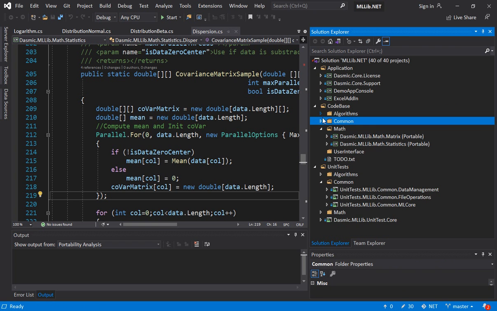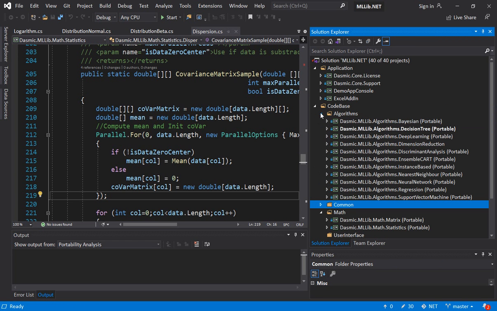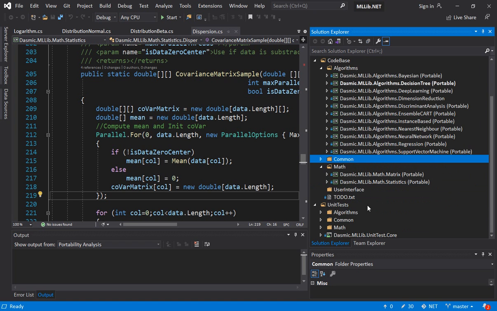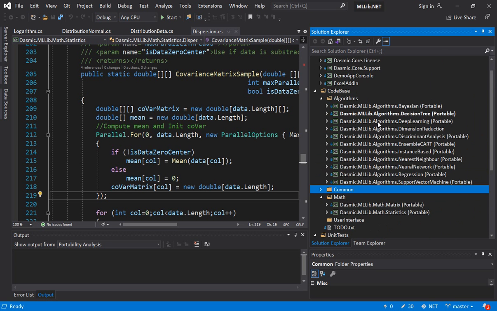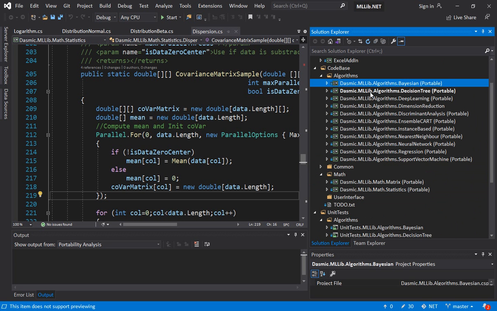Let me just minimize the common folder here and expand the algorithms. Algorithms is where the projects for each of the common classification as well as regression problems in machine learning are defined. So as you can see, there's a project for each common type of algorithm, starting from Bayesian to decision trees to deep learning to neural network to regression to support vector machines. And if you expand the unit test side, there will be a corresponding unit test project for each one of these algorithms. Now, each one of these libraries exist as an independent DLL.